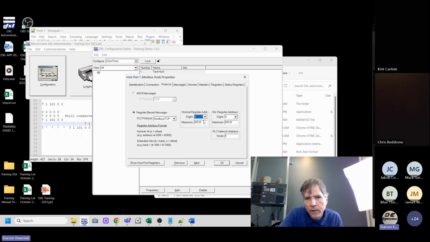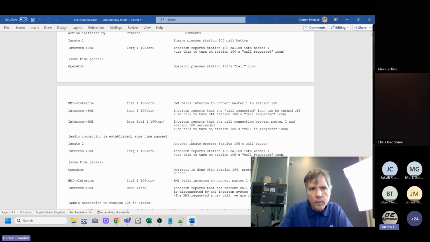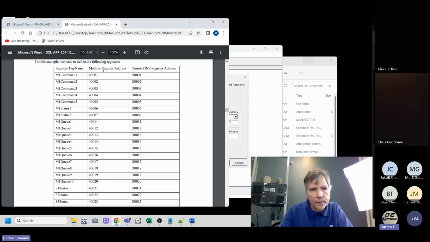So I believe my example uses the 400,000 range. Sorry, the 40,000 range, if I believe correctly. I can look at my example here. It's the wrong example. That one's the example. So yes, I'm going to be using the 4 plus 4 digits.